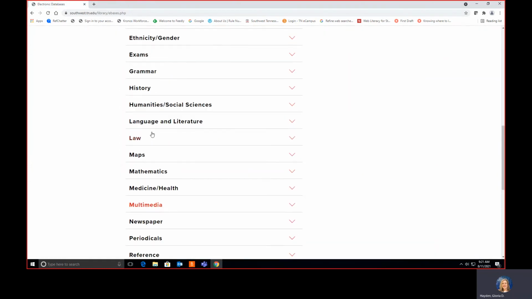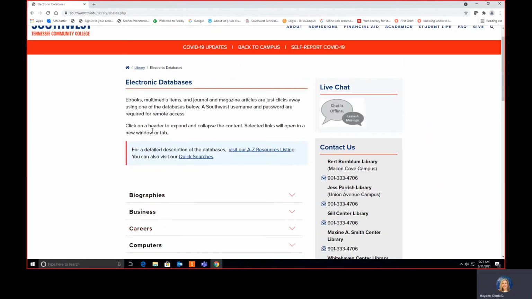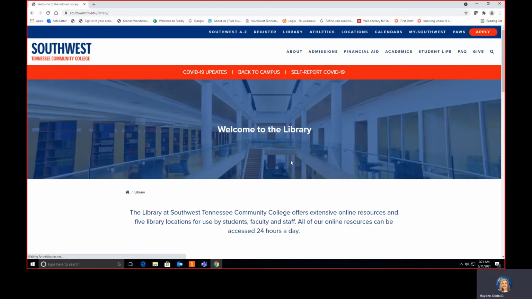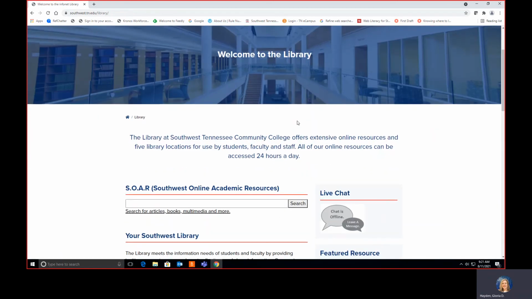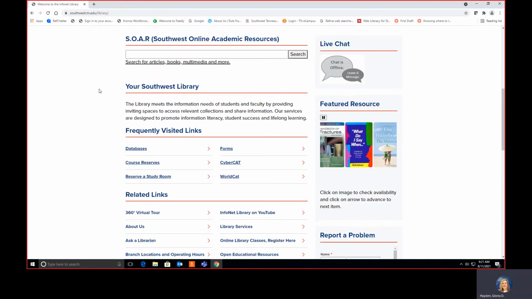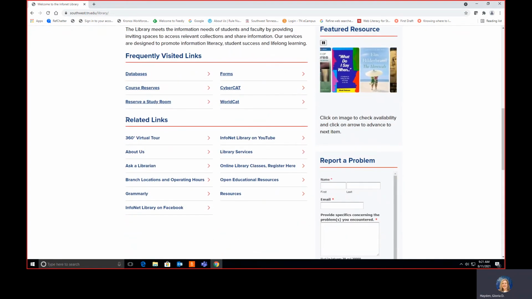So we've covered a lot of databases. I do have a breadcrumb trail right here, so I can click and it brings me back to where we started on the library's homepage. So let's scroll down just a bit, and I want to show you a few of these related links.